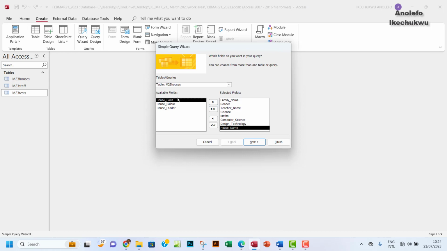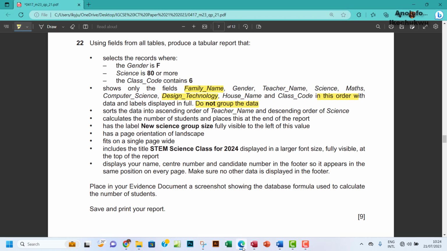Class code is here. You can also pick it from anywhere. So class code, in this order with data and labels displayed in full. Do not group. Okay, so we're good with that. So let's go ahead. I will leave sorting for now.